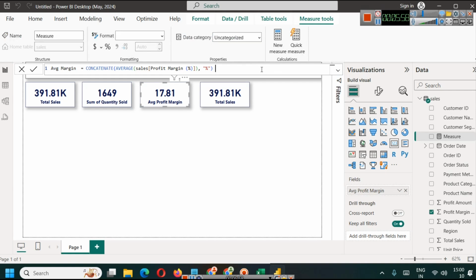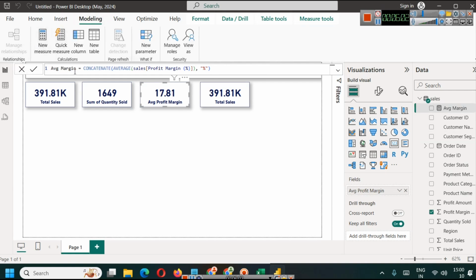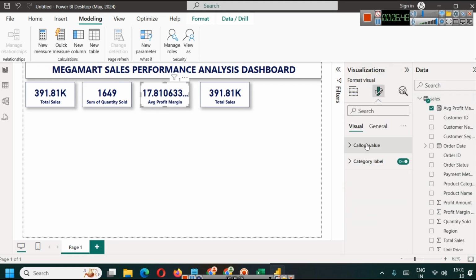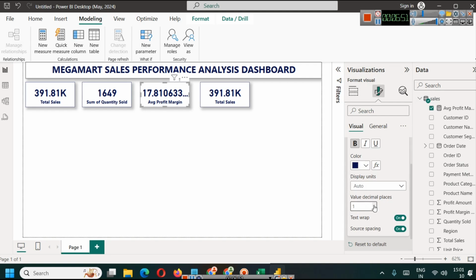Now we can try one more thing. We can go to the modeling tab. From here click on new measure, and here I am writing average profit margin, which is the name I have given to this measure. We are using the concatenate function. In the concatenate function, you can write 2 or 3 different texts. Here we will write 2 texts. The first is the calculation of average profit margin, and then we concatenate it with a percentage sign, a literal percentage string. So let's drag that, remove the old field, and drag the measure. You can see average profit margin 17.81. Now we can go to callout value and set the number of decimal places to 1 or 2.